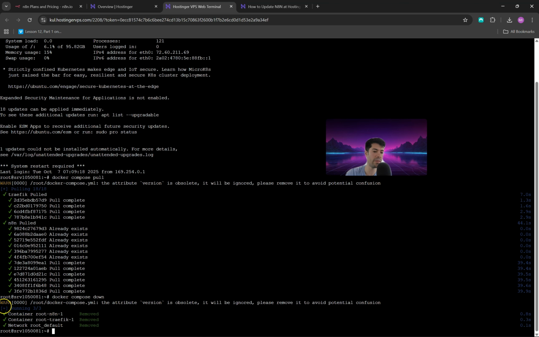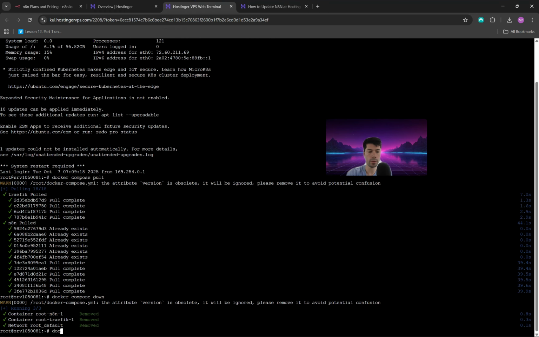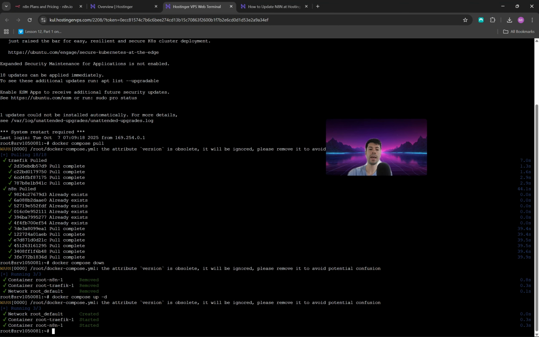Now, as you can see, everything has the green tick. So let's type in the final command, which is docker compose up -d. Docker compose up -d. Then press enter. And that's all, guys. That's all you need to do to update your n8n instance to the latest version.